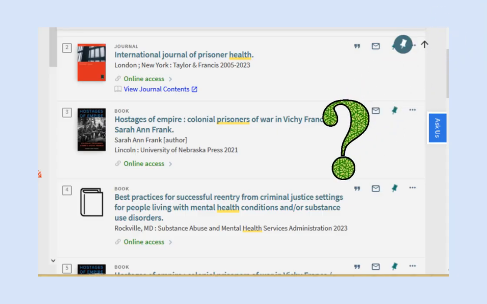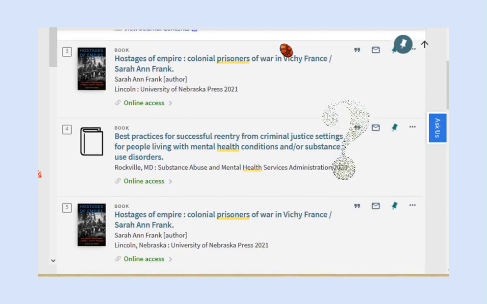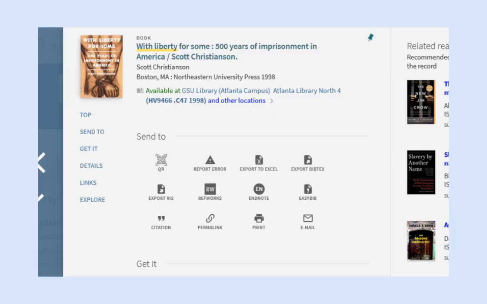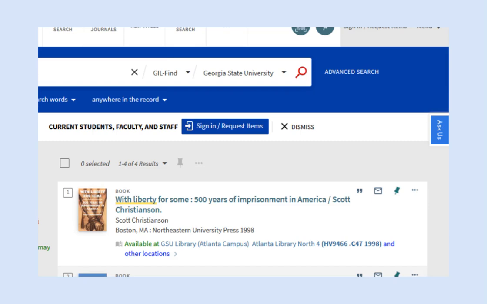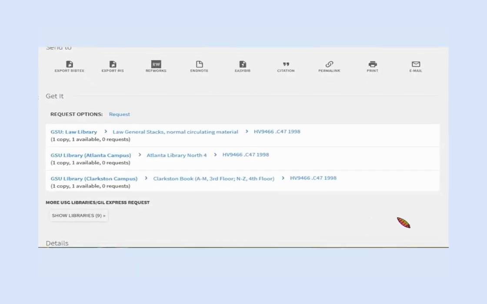But wait a minute, suppose I wanted to get that book off the shelf. Or suppose I wanted to get a book off the shelf at Clarkston. Of course you can find the book on the shelf. To do that, you look at the call number down here, and there will be call numbers for several campuses. It's important to pick your campus.